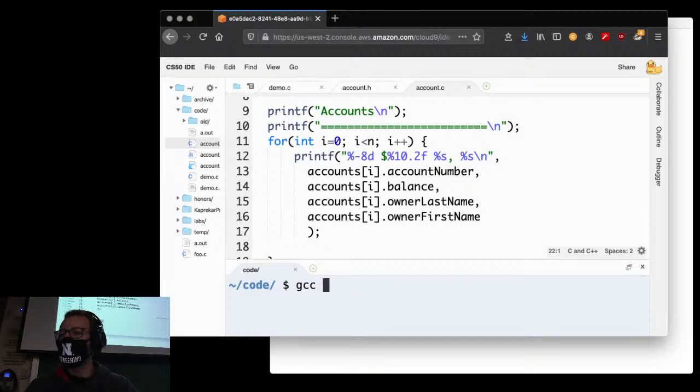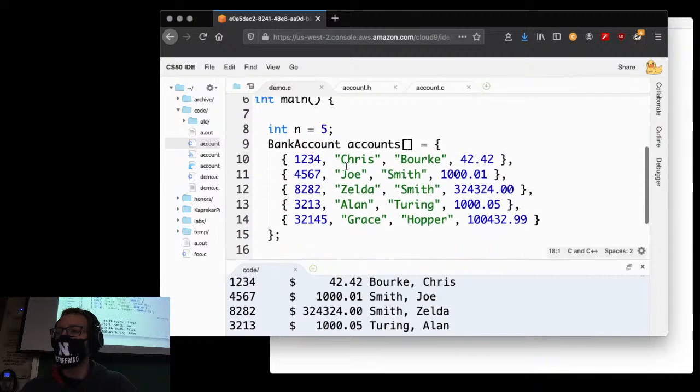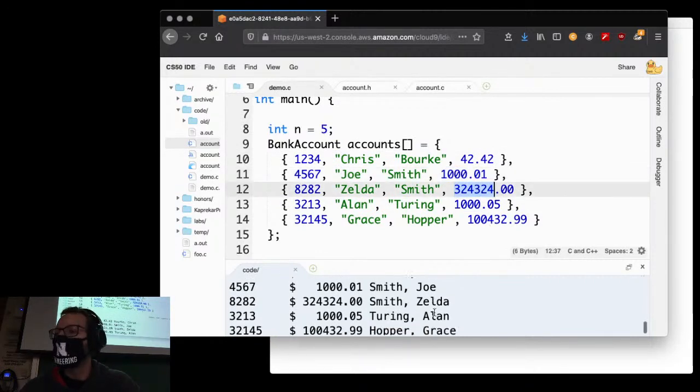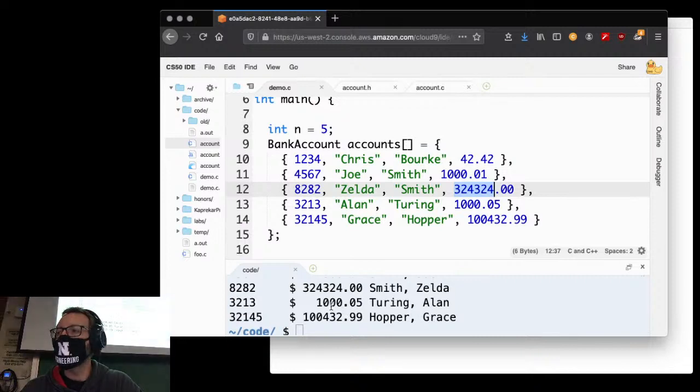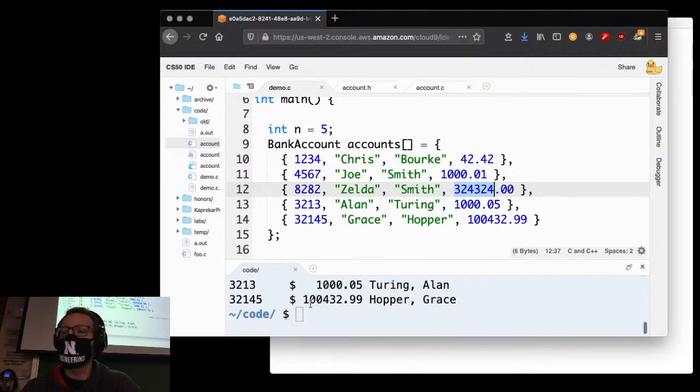I'm going to go ahead and GCC everything together so that I don't have to do it multiple times. That's just a shortcut. There we go. So I've got these bank accounts set up in this demo over here. There's me, and I only have $42.42. But Joe Smith has $1,000. Zelda Smith has $300,000, etc. Alan Turing has $1,000 and a few pennies more than Joe Smith. And Grace Hopper here has over $100,000 in her bank account, right? So there's our accounts being printed out here.